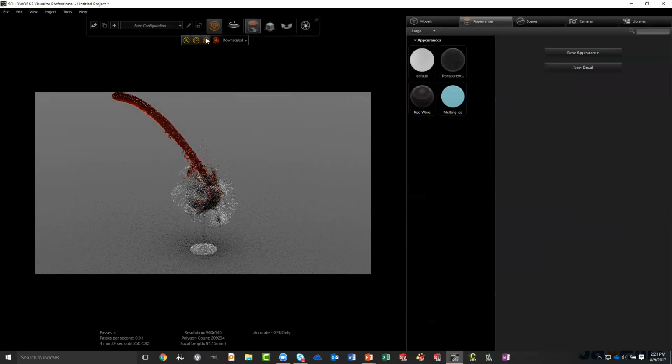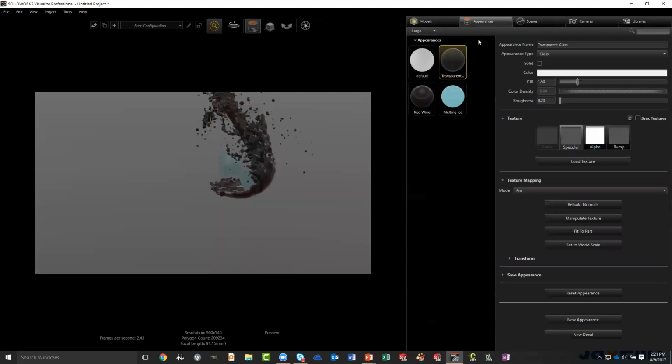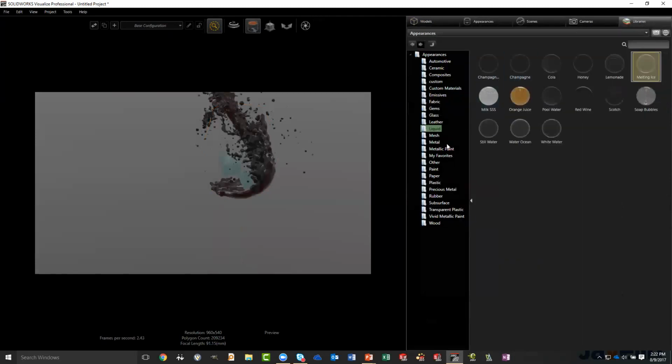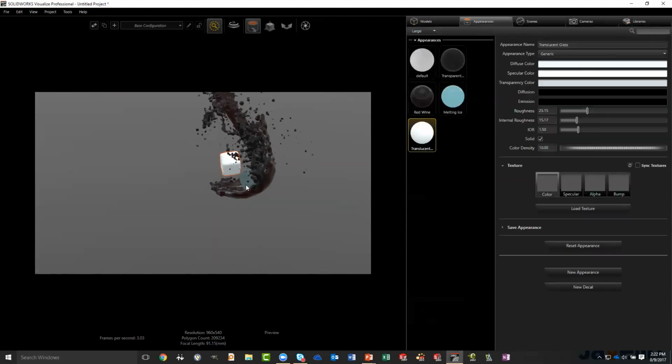well, and actually it looks like we've got a pretty crazy displacement map there. Let's actually change that up to, instead of melting ice, let's go with maybe a glass, like a translucent glass would probably look pretty good too.